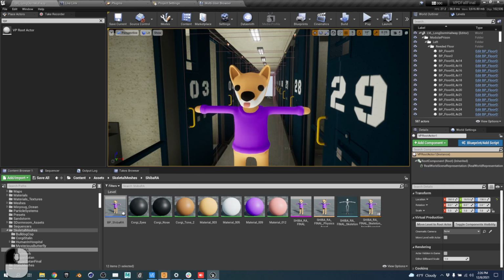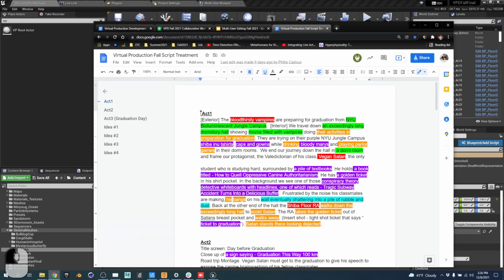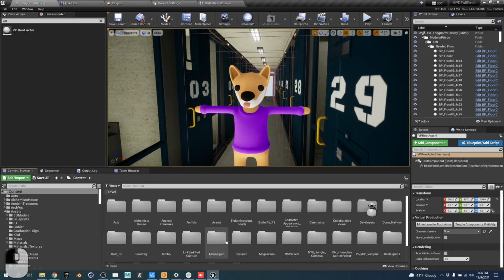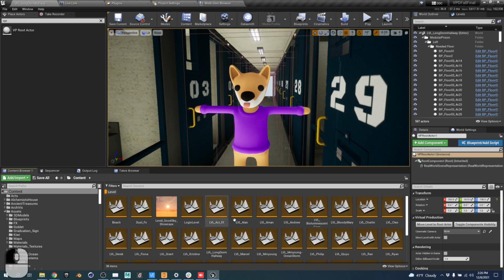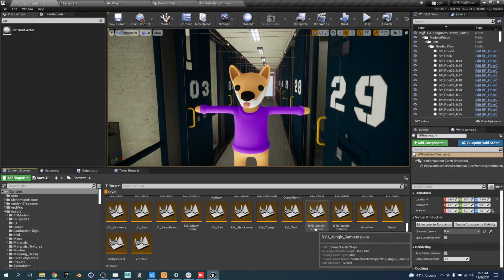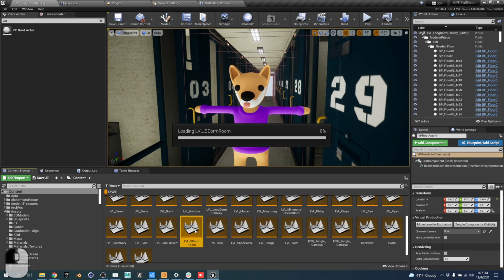Okay, so now moving on to the script. We've got the dorm room. We saw the dorm room a little bit last week from Ryan. Let's go ahead and open that up. We'll just put the right characters in there. Levels, and it was called S dorm room, right? LVL S dorm room right there.